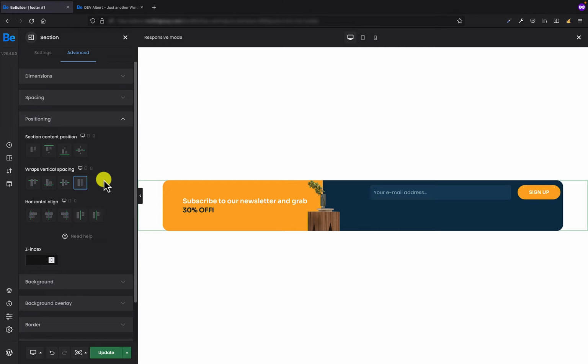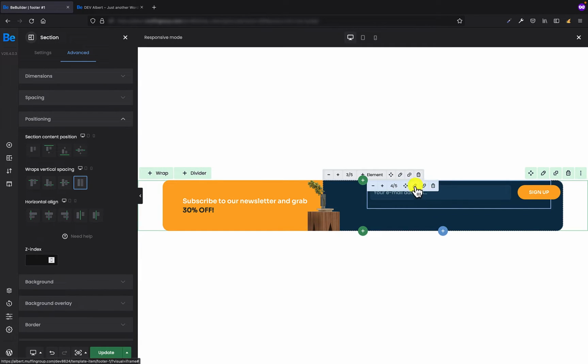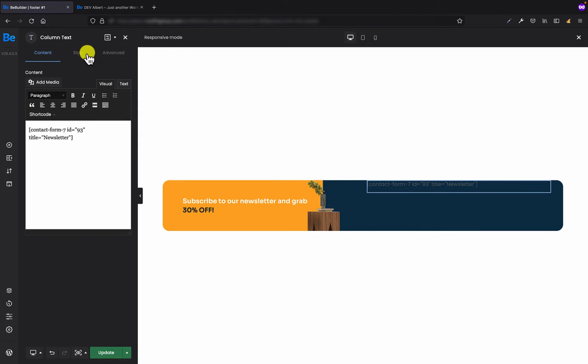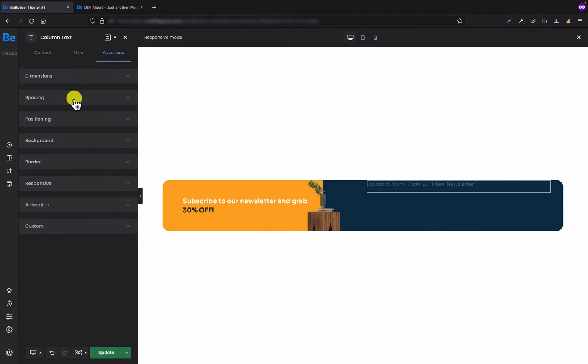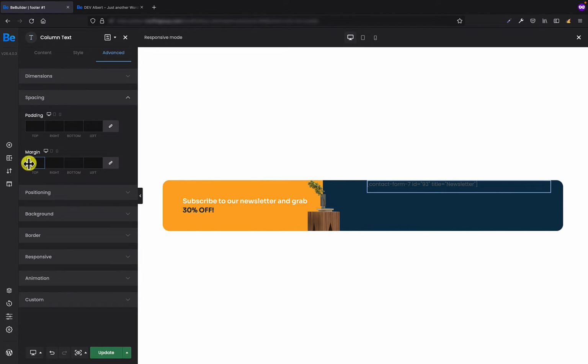As you can see, the left wrap, the orange one, has increased its height and is now exactly the same height as the right wrap, and this is what I wanted to do. Okay, we can go to our newsletter now and set some spacing.